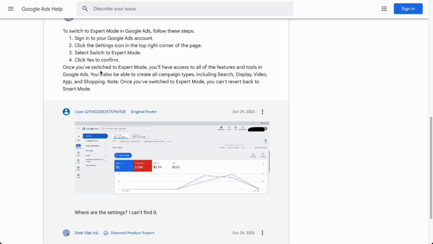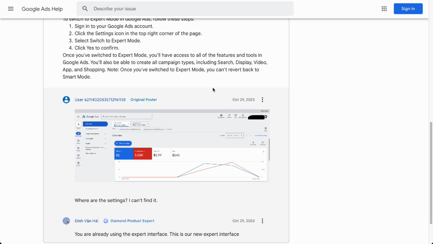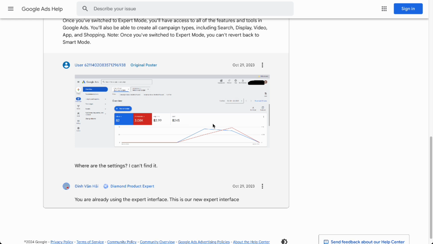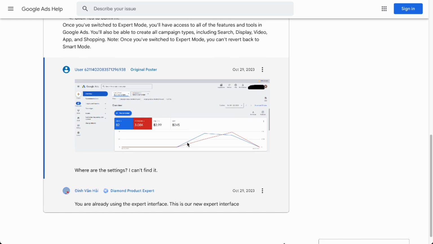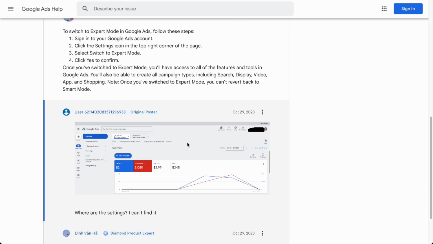Once you've switched to expert mode, you'll have access to all features and tools in Google Ads, and you'll be able to create all campaign types including search, display, video, app, and shopping. And of course you can revert back, like I've said, to smart mode, because this is going to be the new standard in Google Ads. So as you can see, this is what it's going to look like right here. It's just that simple to switch into your Google Ads expert mode.